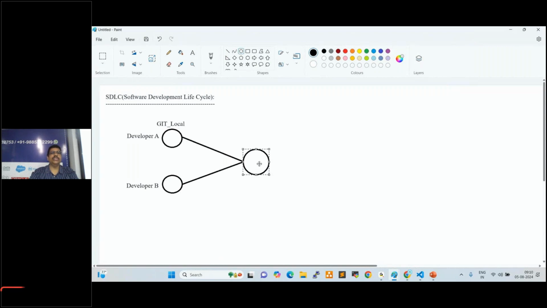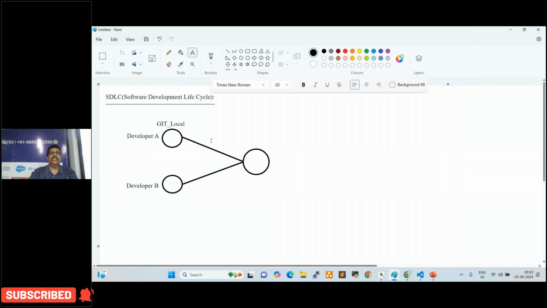Currently we are using Agile methodology. We discussed it already, right? In Agile methodology we use the same flow: Git, GitHub, Jenkins. This is the same flow. This is the remote repo, which we can say is GitHub.